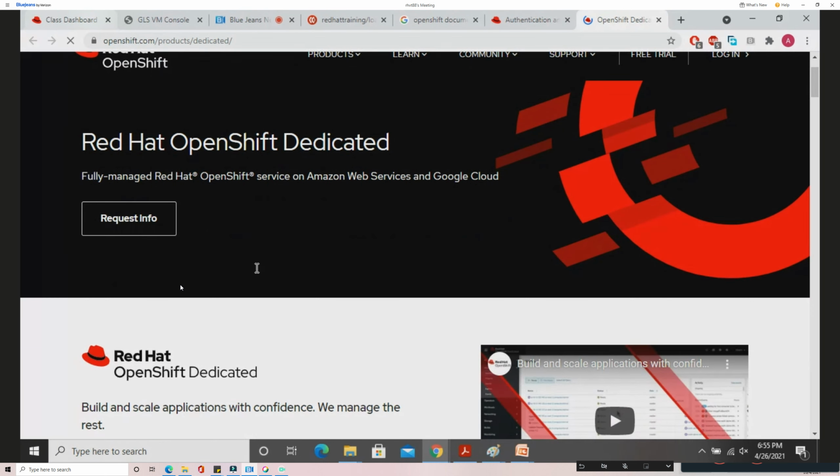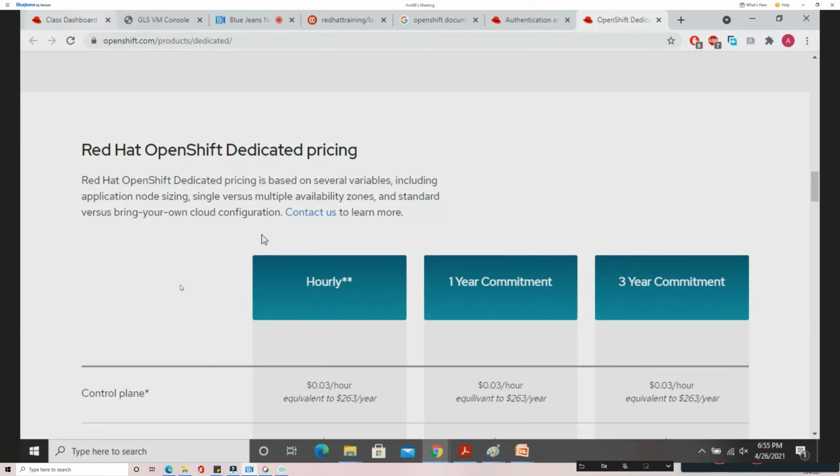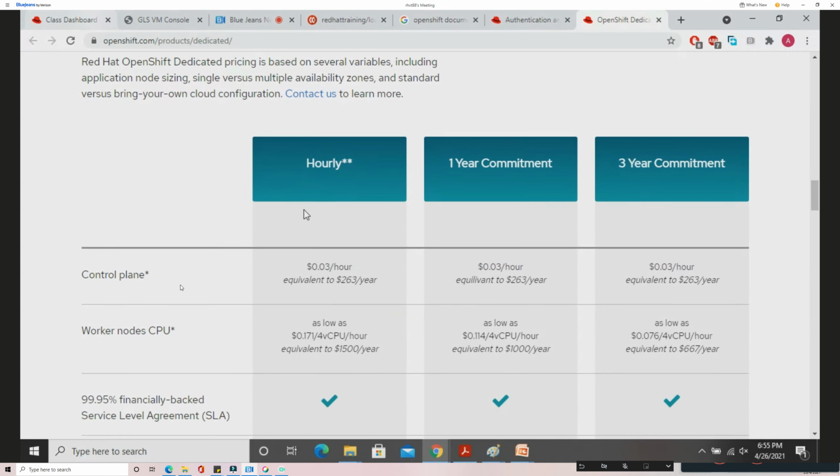Here you can find the OpenShift Dedicated. And here are the benefits of this one. So you have 24/7 coverage. So you have all these things. SLA supports, service level agreements. So you can know about sample pricing here.